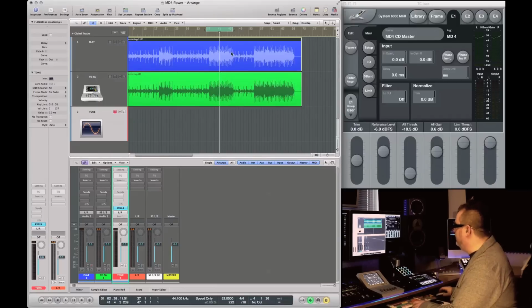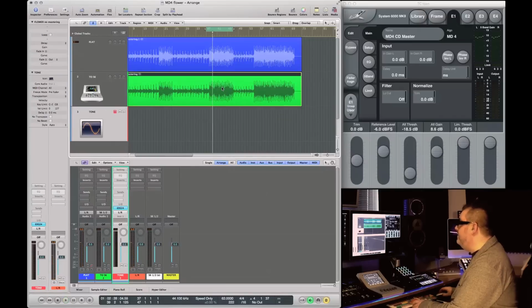This is the raw version. And here's the MD4 version.